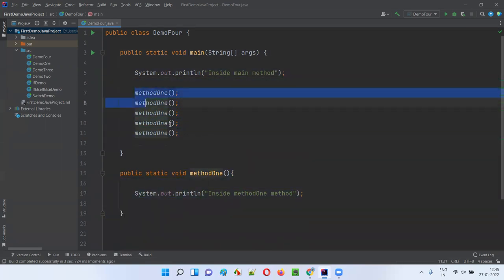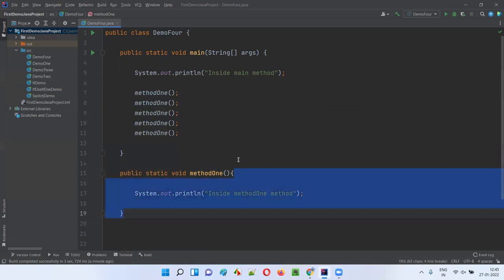Yes, sir. Yes, guys, it is okay. So what will happen? This method will be called 5 times, and 5 times this print statement will be executed. The code inside this method one will be executed 5 times, guys. So let's see how the execution will happen.